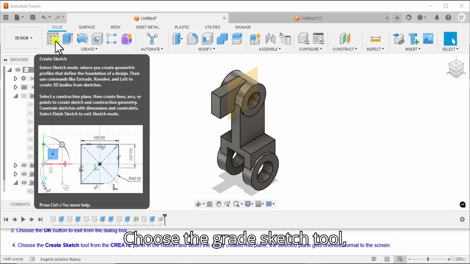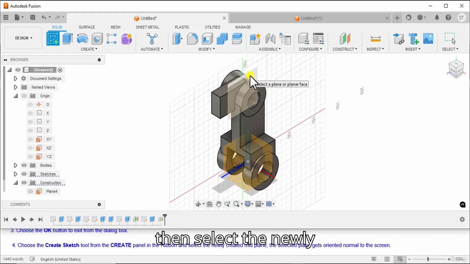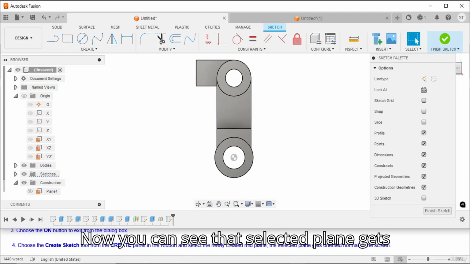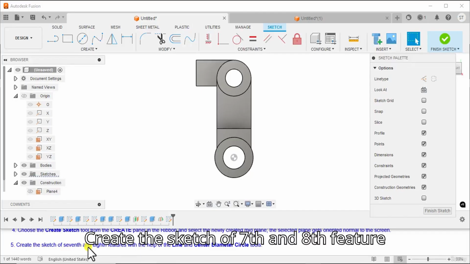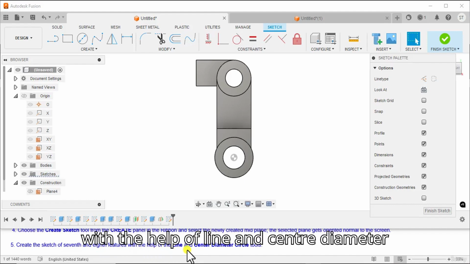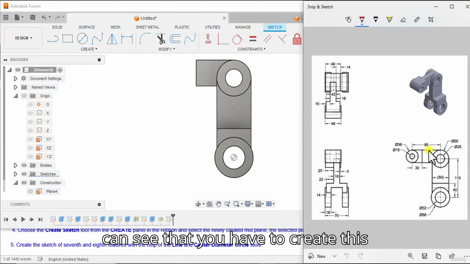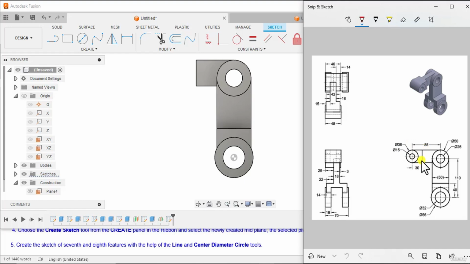Choose the Create Sketch tool. Then select the newly created plane. Now you can see that the selected plane gets oriented normal to the screen. Create the sketch of 7th and 8th feature with the help of line and center diameter circle tools. Here you can see that you have to create this portion of a sketch as the 7th and 8th features.